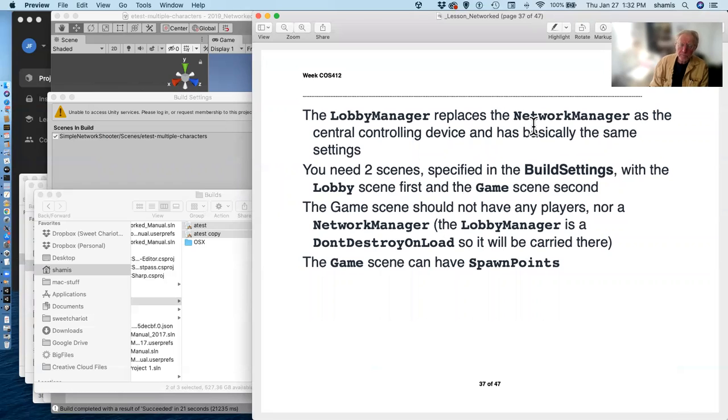The lobby manager, basically all you do is replace the network manager with the lobby manager. They're kind of the same thing. One's a little fancier than the other. Another difference is you need 2 scenes, one a lobby scene and two a game scene. And everyone starts off in the lobby and then moves to the game scene. And the lobby manager is a don't destroy on load, so it's carried there. So our game scene doesn't have any players. It doesn't have a network or lobby manager.